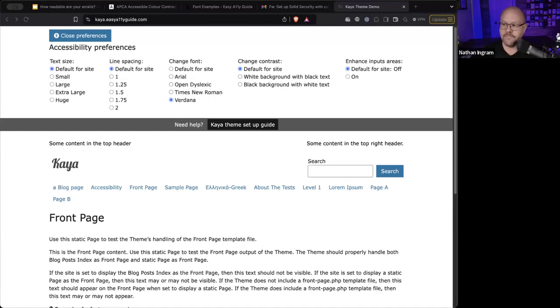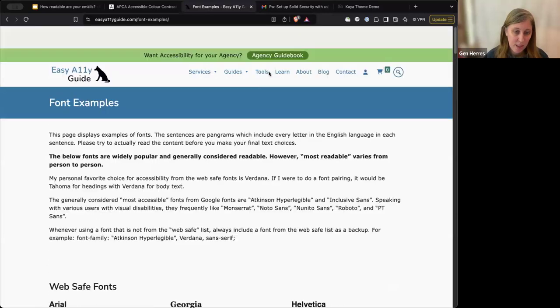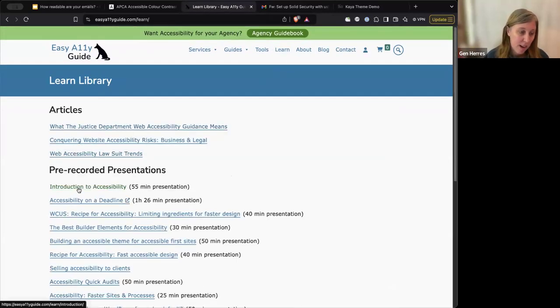Interesting. Oh, Sue was asking if you had any ideas of statistics on people with more severe disabilities than just reading glasses. There are lots of those. If you go to the Learn section on my site, I have Intro to Accessibility, and that's got a whole bunch of statistics in that presentation.